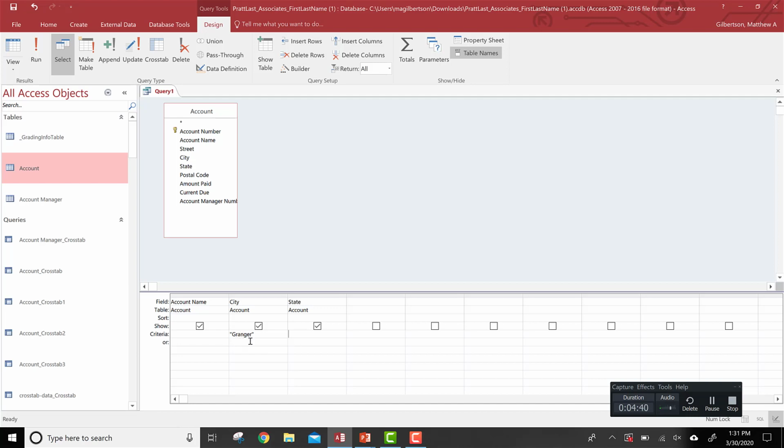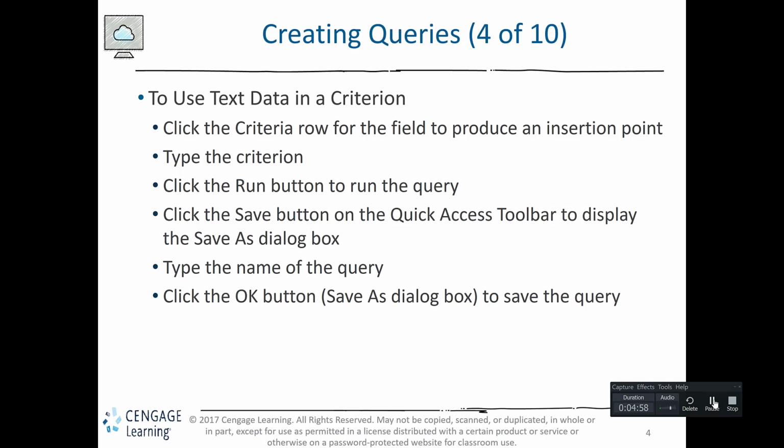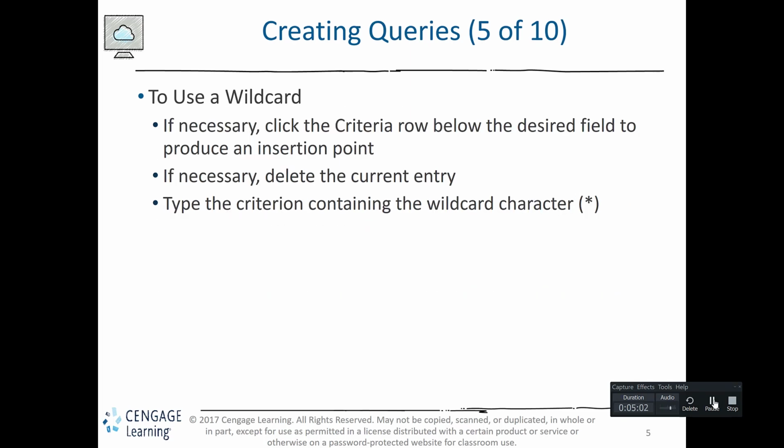When I have that criteria in there and I go to run this, you're going to see that instead of getting all of the records on the table for those specific fields, I only get the records that have a city that equals Granger. All right. So that's, again, a simple way to limit the records that return.